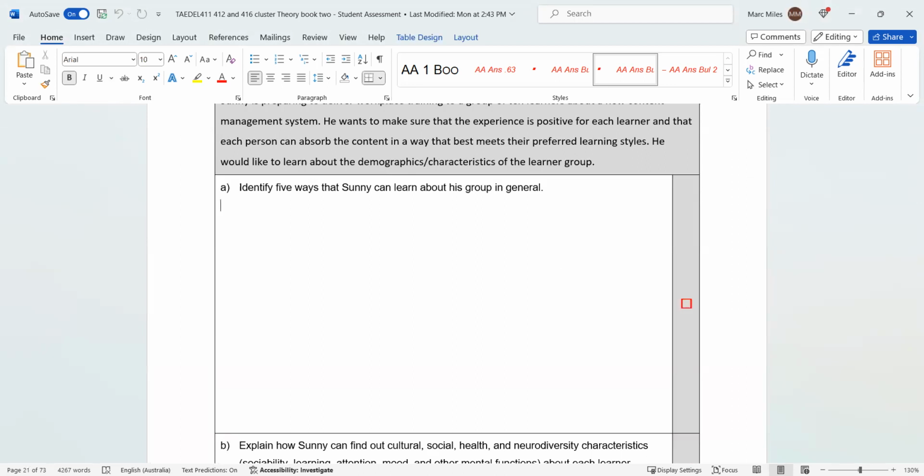All right. So he could read the enrollment forms. He could review any language, literacy and numeracy assessments that have been done. He could access resumes and maybe position descriptions of the learners. He could talk to the learners prior to the training. He could get them to do a learner styles questionnaire for sure.